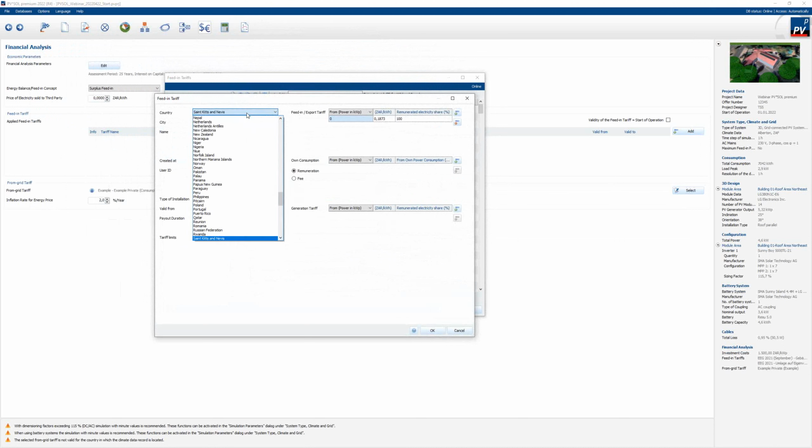Then we can select the country, South Africa. And it's Johannesburg for the city. But if you don't enter anything there, it's also okay. You can give it a name. It's COJ business in our case.